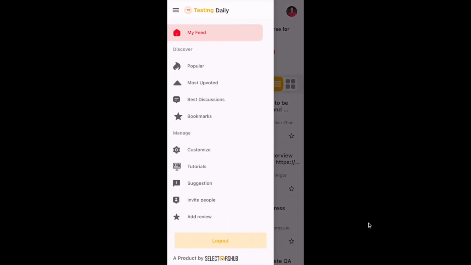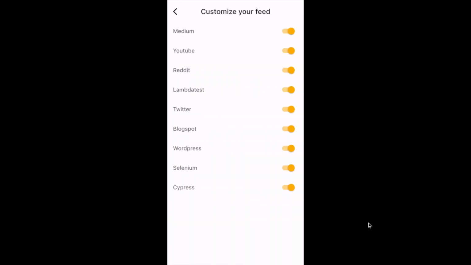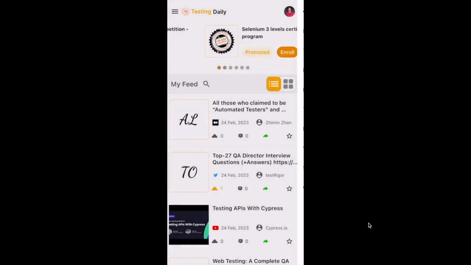In the same way, you can customize the feed here on the mobile app as well. You see that customize option, and you will always find we keep on adding more and more feeds here. Earlier it was just Medium, YouTube, Reddit, and then we added LambdaTest, then we added Twitter, Blogspot, now WordPress, and now Selenium and Cypress official things, everything is there. So you guys can check it out, and it is very very helpful.